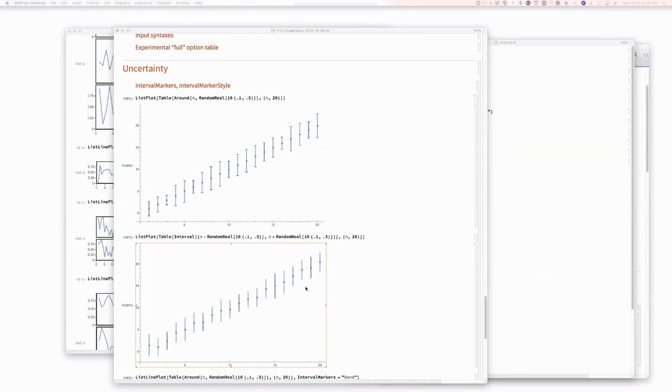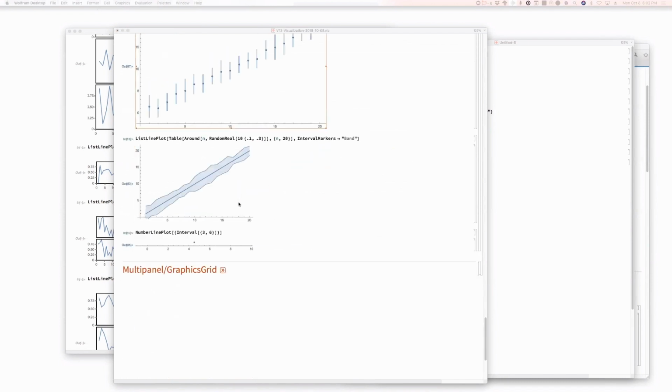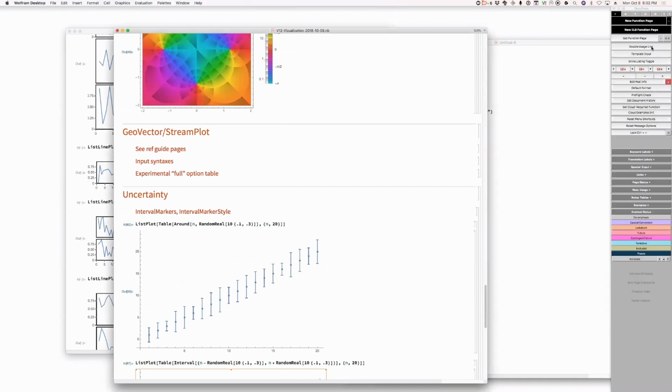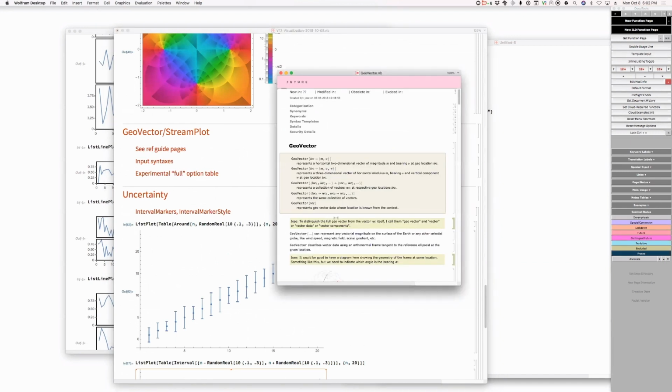Okay. What's next here? We did uncertainty. Okay, so we've got the geovector stuff. Yep. I think that's the last thing. Okay. So geovector. So we've got the actual geovector object. Okay. And I went through this quickly with Jose yesterday. Yes, that's right. But was this geovector or was this?